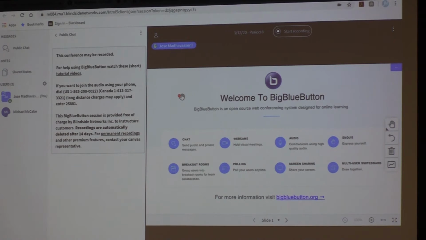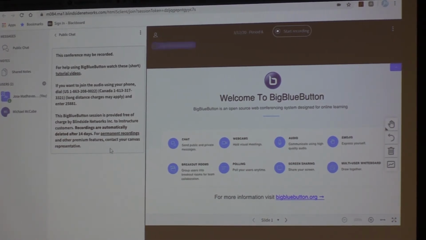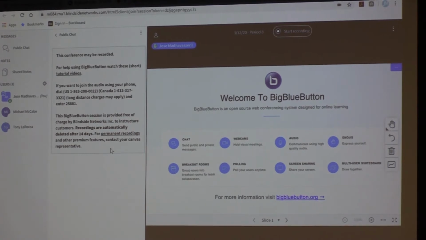All right, so it looks like we already have a kid in here by the name of Michael McCabe. Hey, buddy. First things first, you're in the conference, all right? Just like you have your own classroom management, you have certain things you want the kids to do when they walk into the room, whether it be sit down and be quiet or put their cell phone in the cell phone holder.